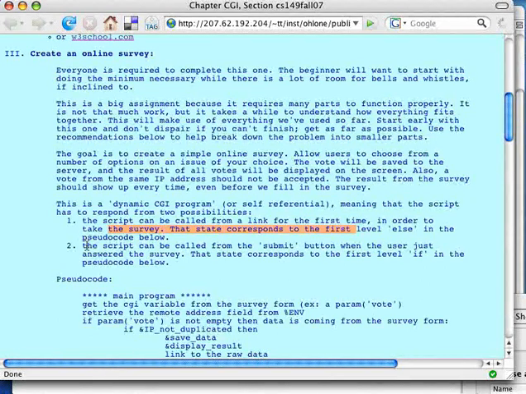And then once the user submits the form, the same program is called again. So this is what we call a dynamic CGI program. It creates the form and it processes the data from the form as well. The script is called from the submit button, right? As opposed to a link.